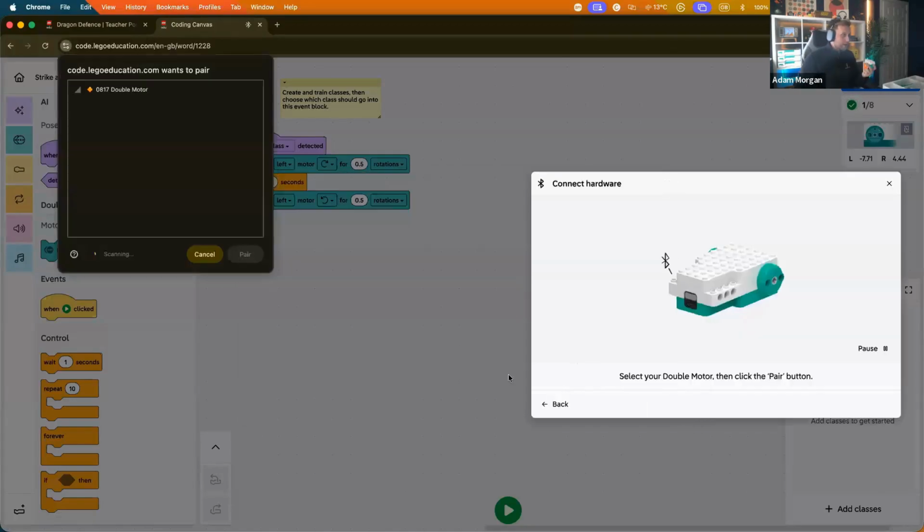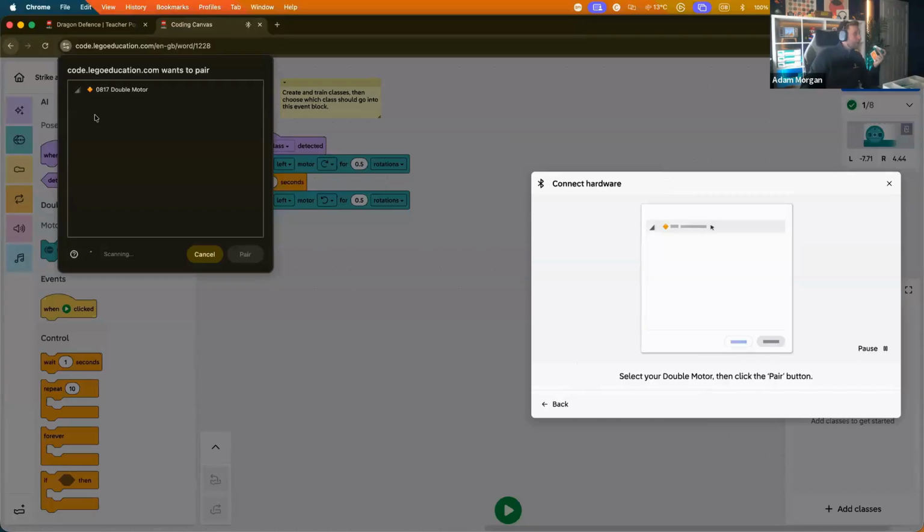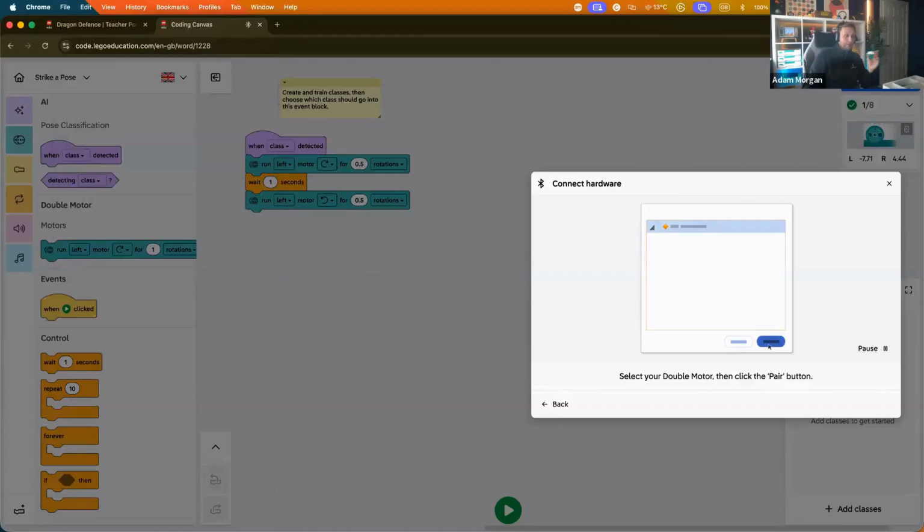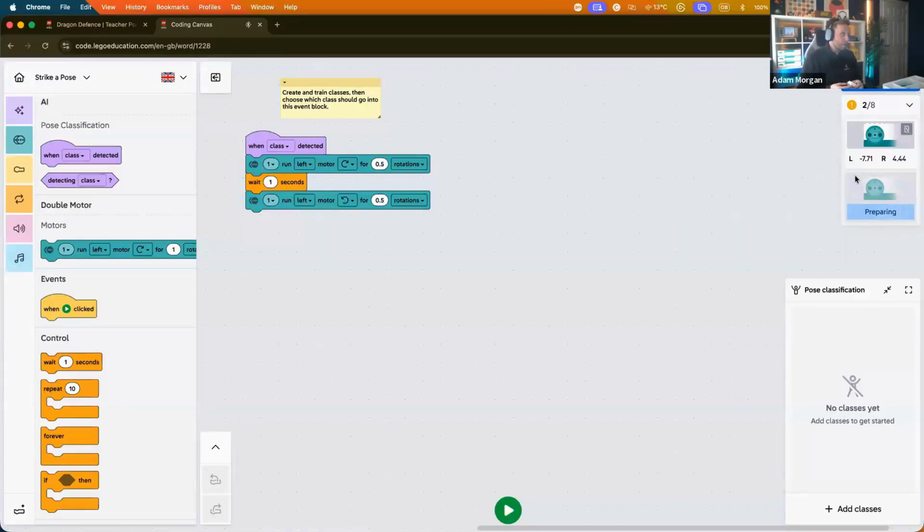And I click next, and you will see now that the double motor has appeared up in here. And I know it's mine because I've used this orange card with the number 0817. So I'd click on that and I'd click pair, and then I'm good to go. Okay, so that's the difference in connecting this new hardware to it. And you would just repeat that process for each of the pieces of hardware you're using for that lesson.